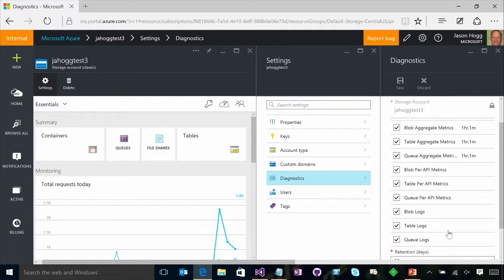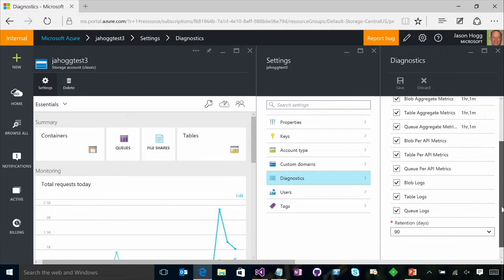We also have at the bottom log files. You can enable logging for blobs, tables, and queues. Now, logging does take up a reasonable amount of space. So one of the things you do want to think about is a retention policy, such that your blobs, tables, or queue logs will be deleted after some period of time. Right now, I've got it set to 90 days. You obviously want to make sure that the maximum period of time within which you might have to troubleshoot an issue that a customer had, you've got the data retained for that period.